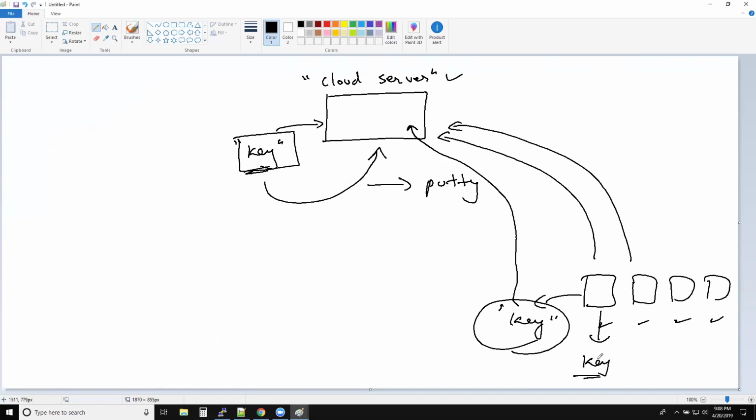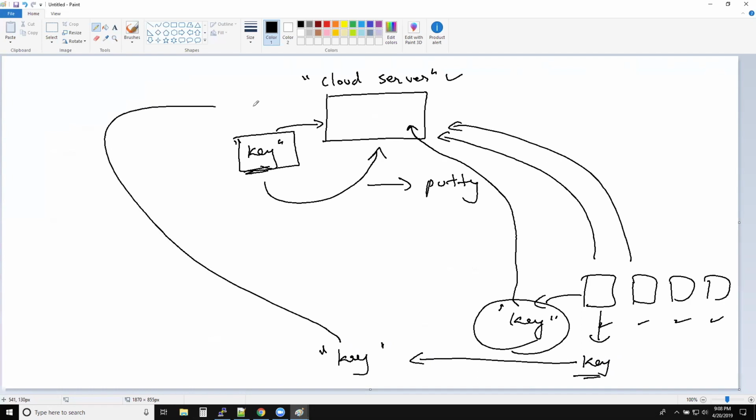That is PuTTY Key Generator. I think that should be the correct name for the software. So you will generate your own keys on your system. You will give me the keys because I am the server administrator. And then I will take all of your keys and upload them into the cloud. Then using PuTTY, you will try to connect to the cloud server.